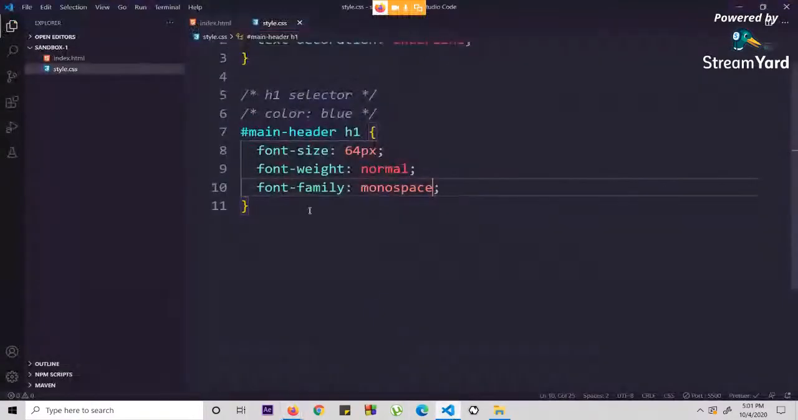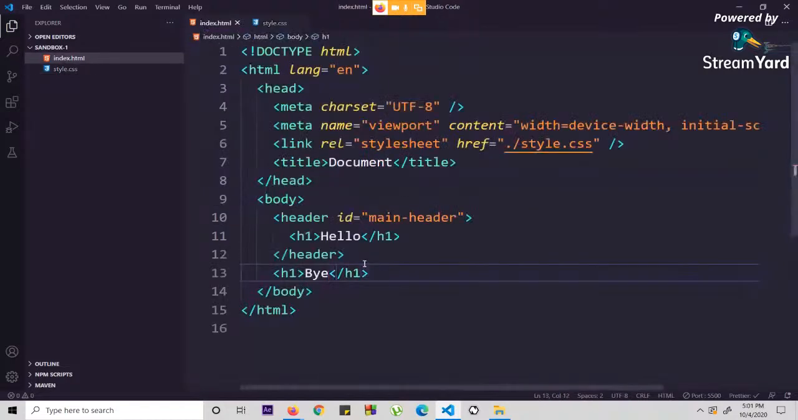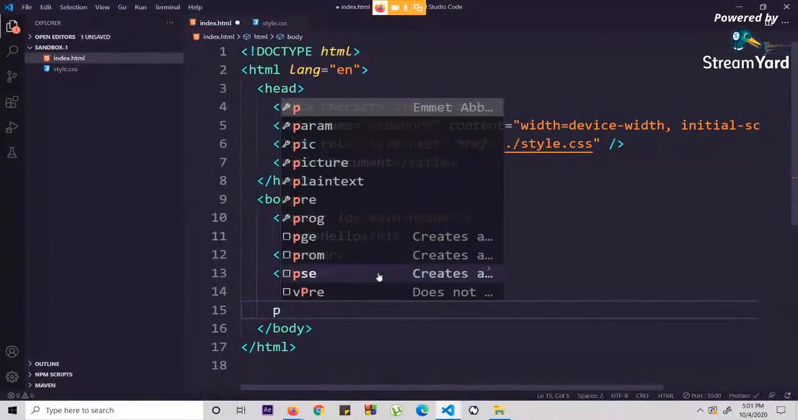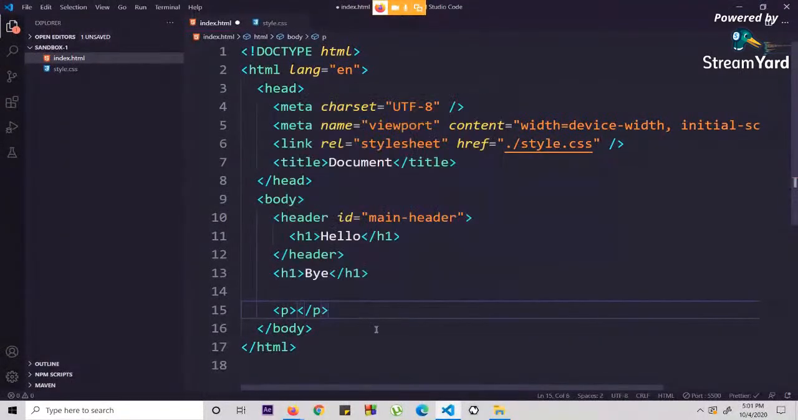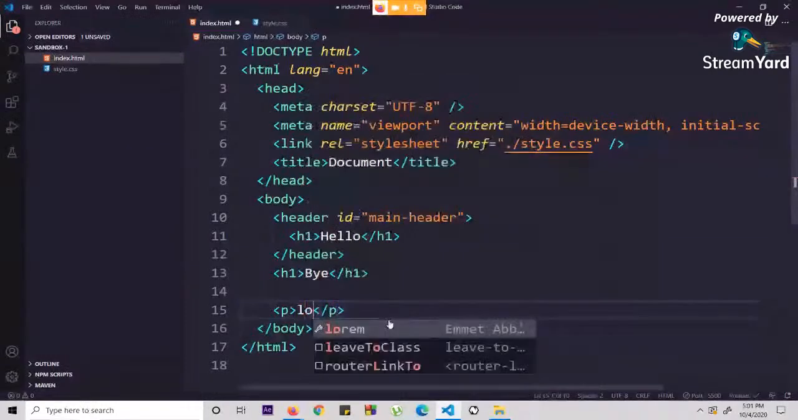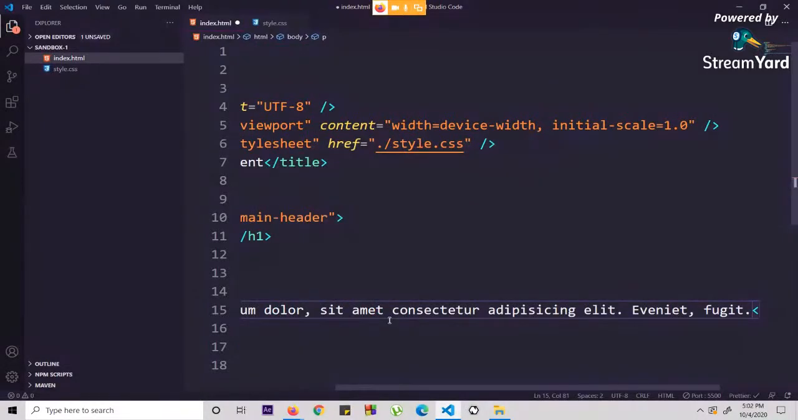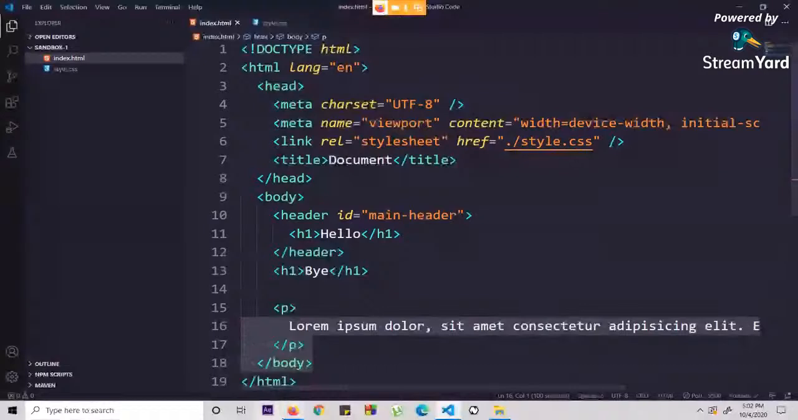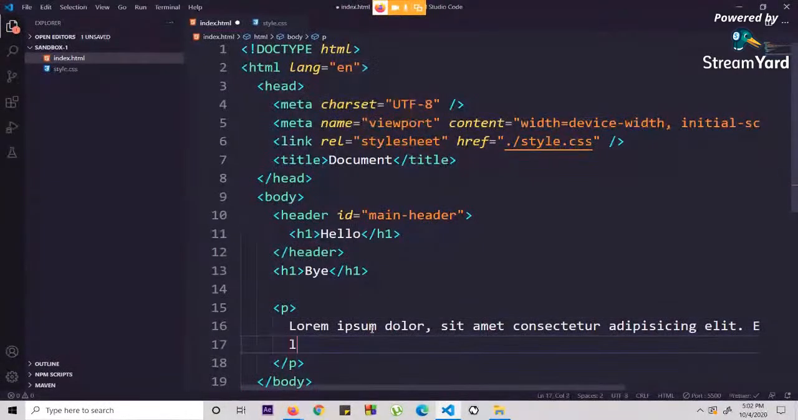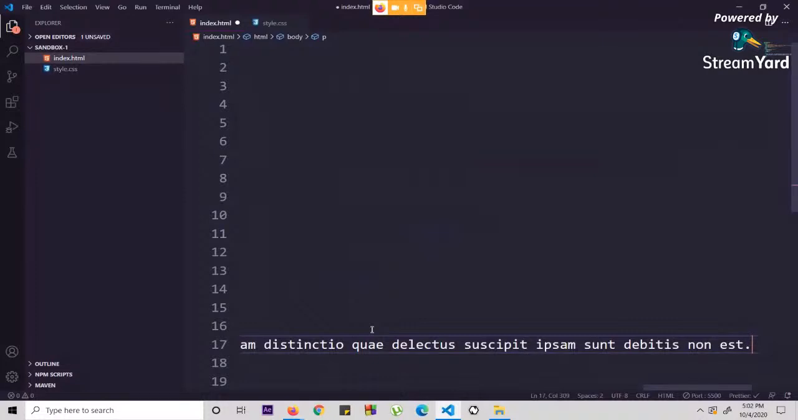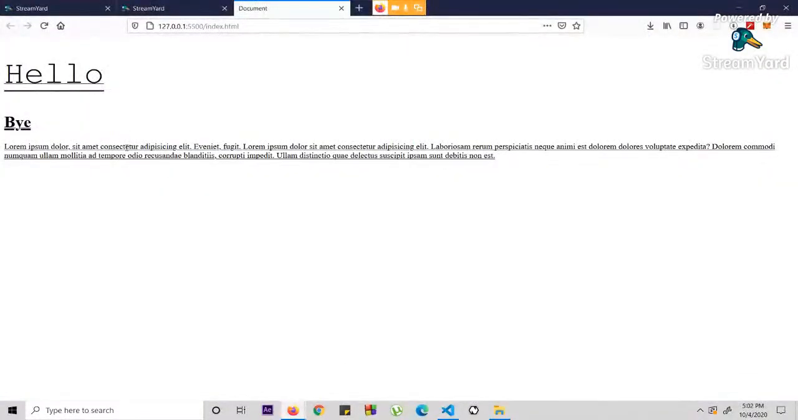Okay, these were 3 properties. There are many more. In order to show that, I'll have to use a paragraph. I'll type P and press tab. Now, if I want lorem ipsum text, I can simply write lorem. Let's say I want 10 words, I can write 10 and press tab. I get 10 words. 10 words is not enough for me, so I'll use lorem 40. So I'll get 40 words. If I go and see there, you can see there is a big paragraph.